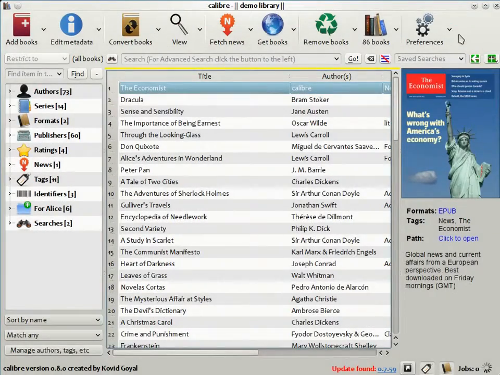Another very popular feature of Caliber is the news download. Caliber can connect you with popular news websites such as the New York Times, the Wall Street Journal, Harper's Magazine, The Economist, etc., and download the news from these websites in a format that can be read conveniently on your ebook reader device. To use this feature, click the Fetch News button.